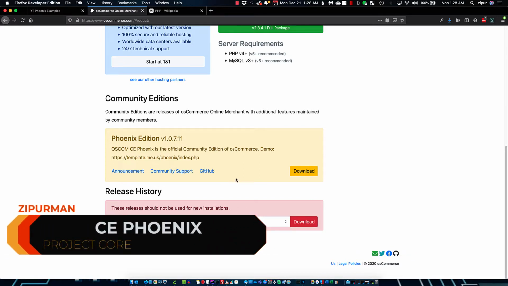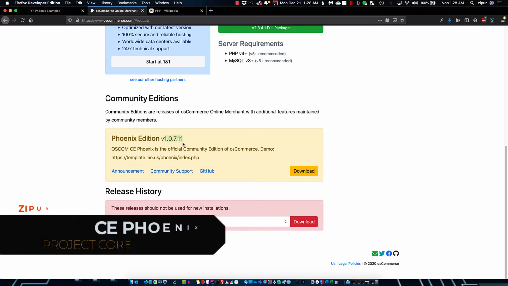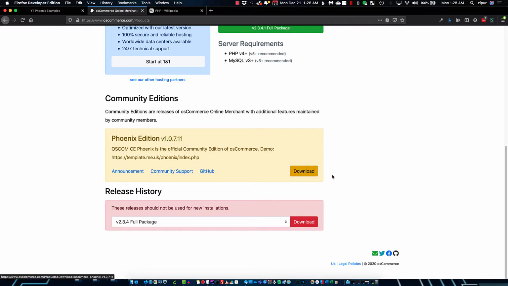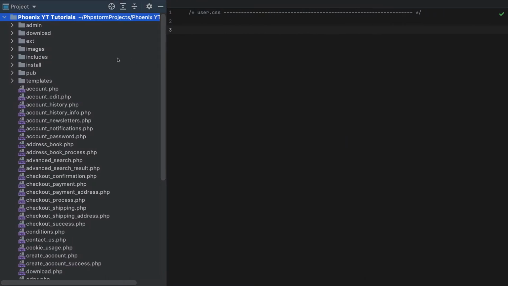So you can download the Phoenix core latest version, 107.11 as of today. I can download that file, unzip it, and I end up with this. So the core is basically all the files that are distributed in each release.